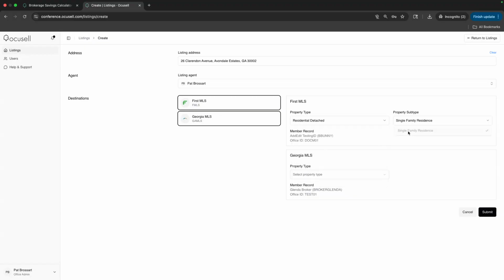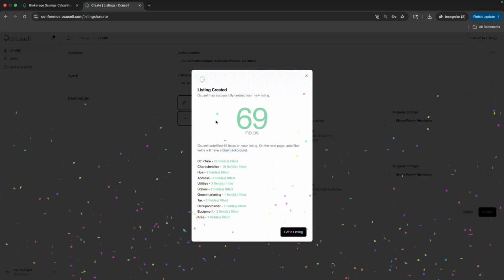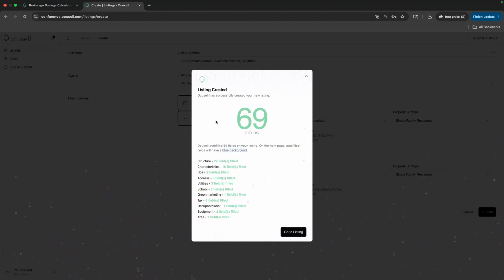I'll select which type of property it is. This is important because ultimately when we choose what type of property it is, this is how we're going to dynamically create the digital form, okay? So when I click Submit, it's going to create a digital residential single-family input sheet for me. At the same time, it's querying 65 plus databases to pull in as much public record as possible for this listing. So see here, 69 fields are auto-populating. Here are all the different sections where those fields are going to populate, and we can go view this listing.